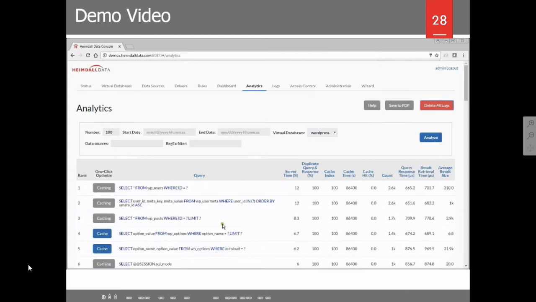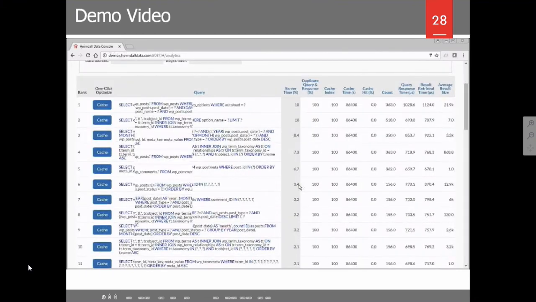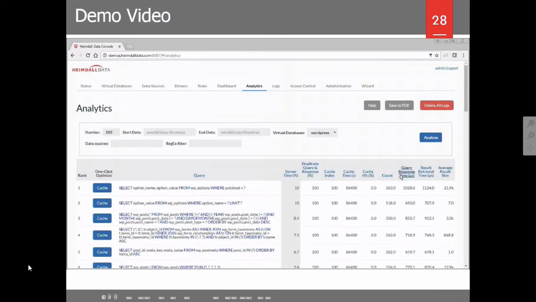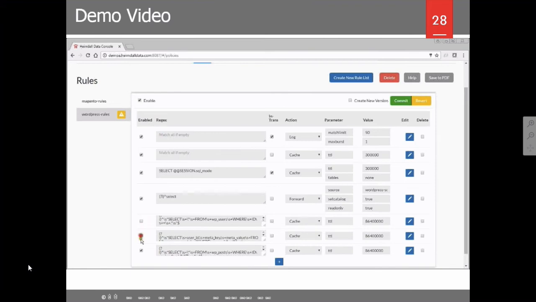Now, if we do an analysis again, after caching, we see those queries that we identified before, which were expensive from the application's point of view, have gone way down in terms of what the application thinks they cost. They've gone down to 70 microseconds from 700. So a significant difference from the application's point of view. That's fine-grained caching.